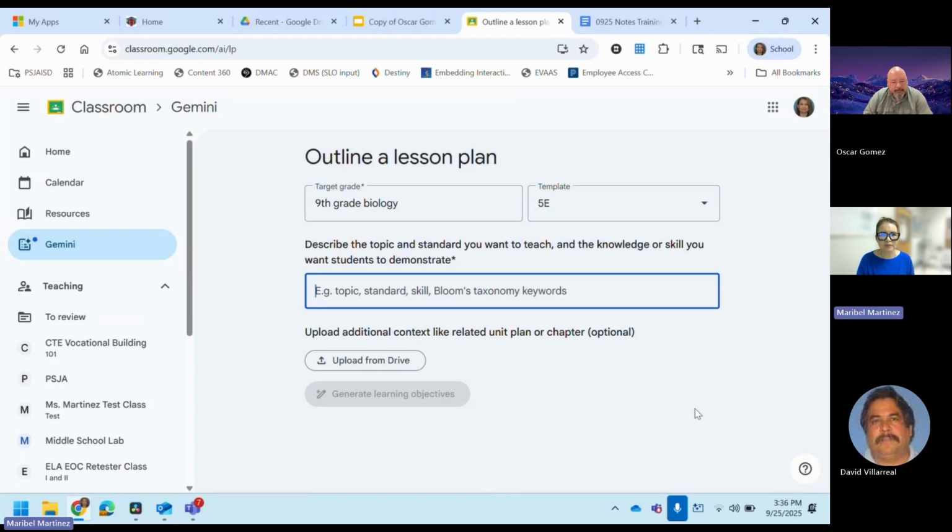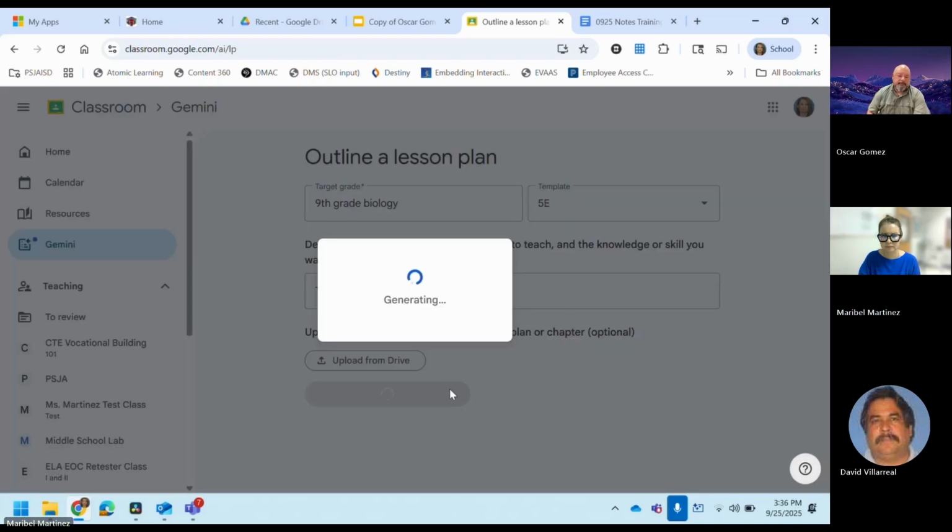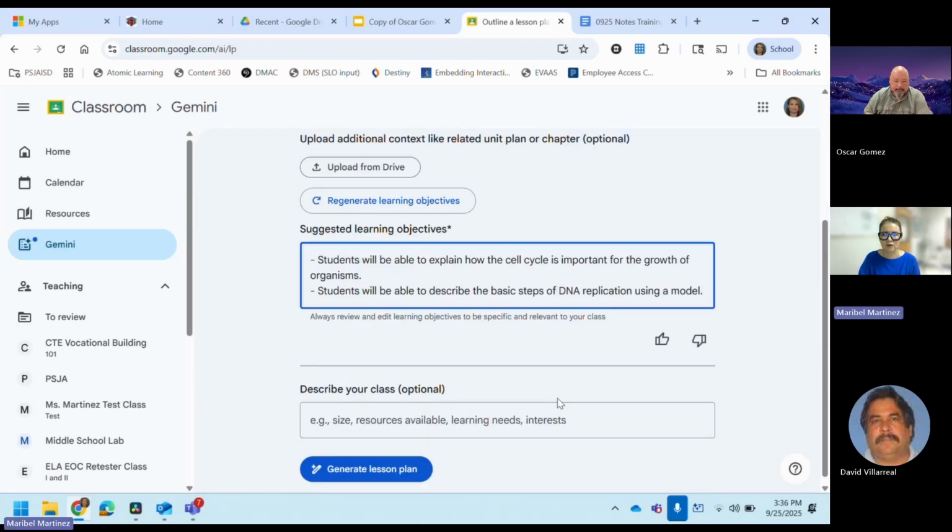And it says describe the topic and standard you want to teach and the knowledge or skill you want students to demonstrate. I am going to say that for biology, I want the TEKS standard 6A, and then generate learning objectives. I'm going to click on that so I can do that as well. So it gave me 2 student objectives.